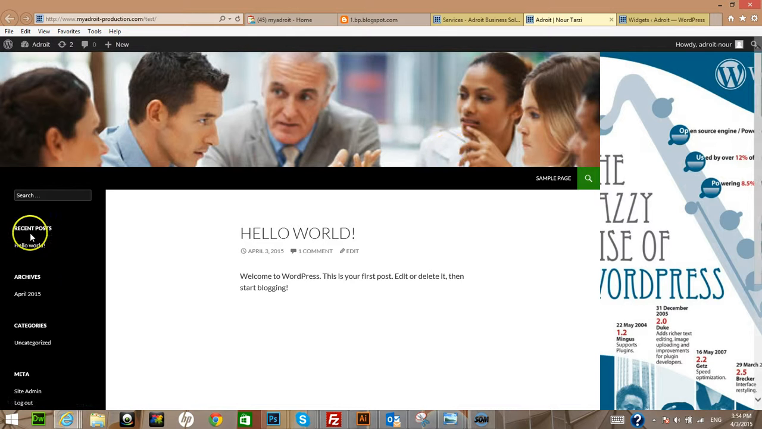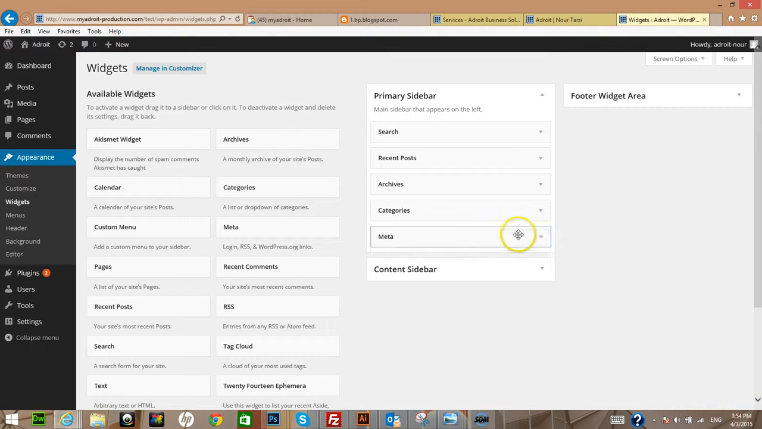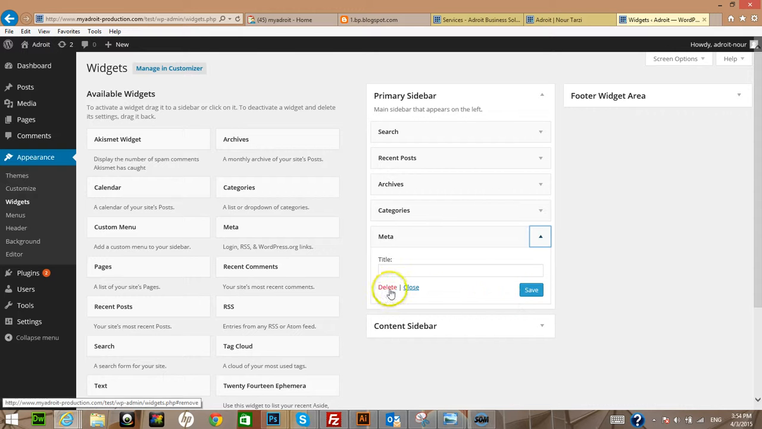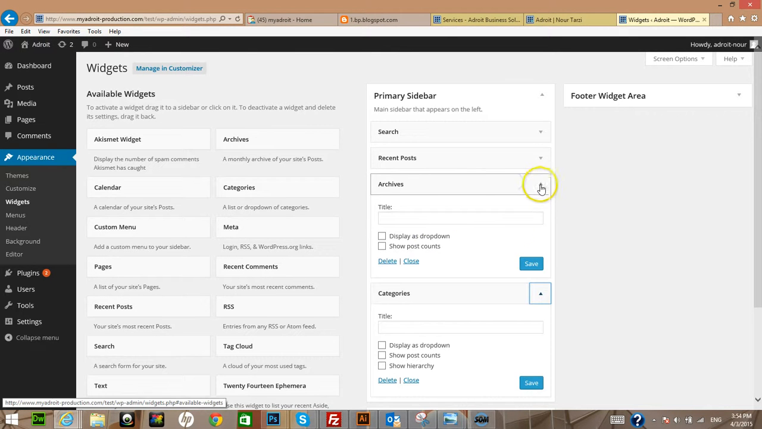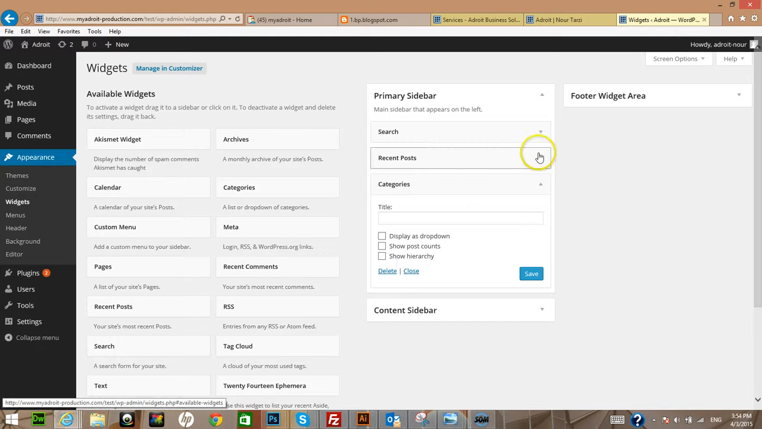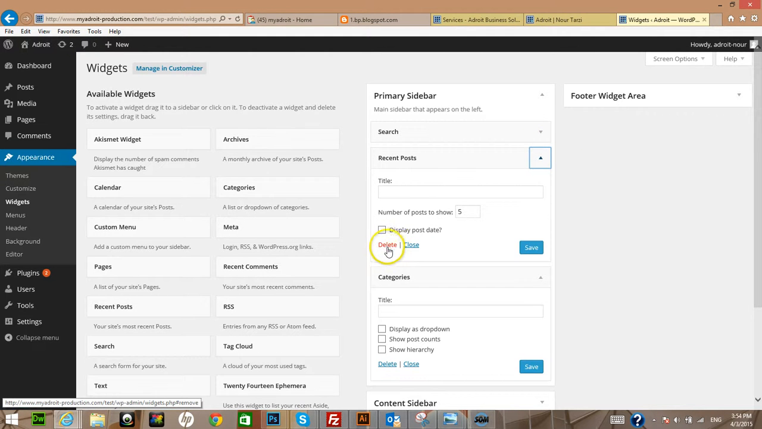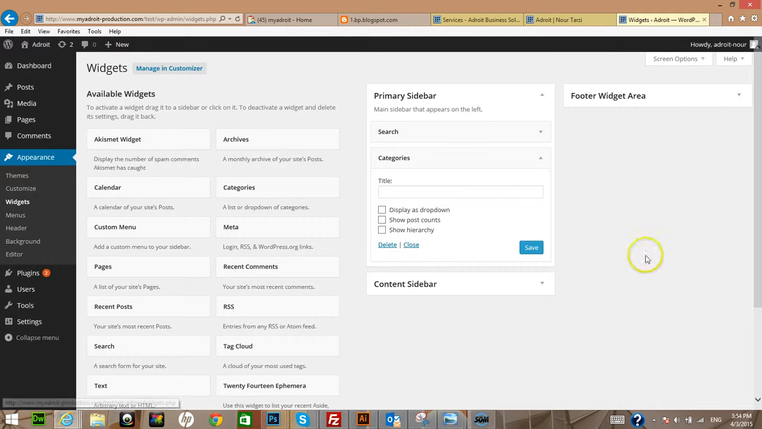You can see here that you have all those items on the sidebar. Let's say I want to keep the category maybe, but I want to remove the archive. I want to keep the search, but remove the recent posts. And here we go.